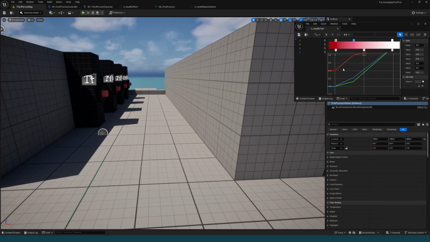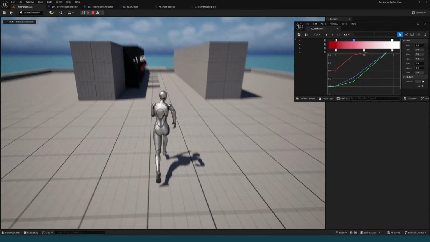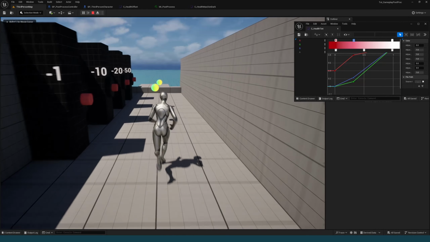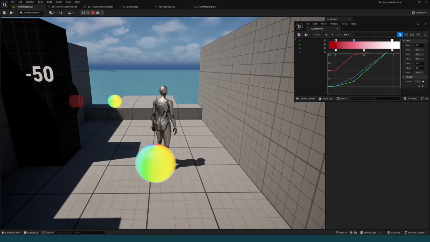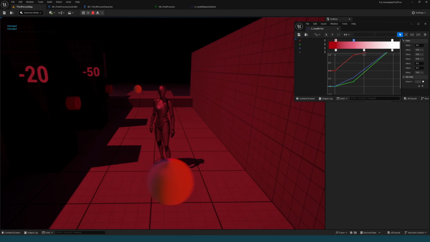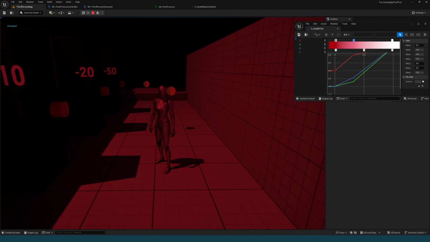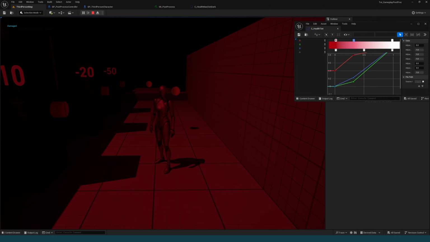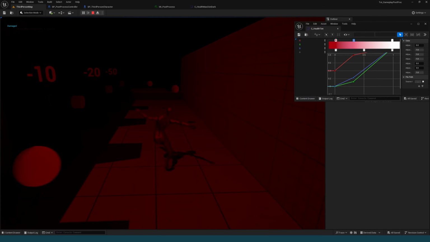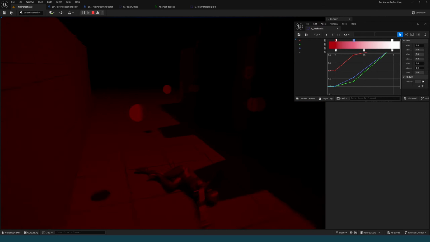Let's drag up our red so it's not as dark. Try one last time. Go down here, let's get hit by a 50. There. Here we go. Perfect.